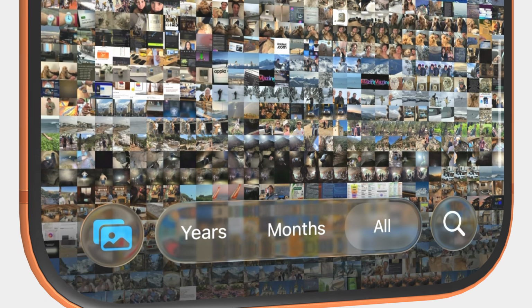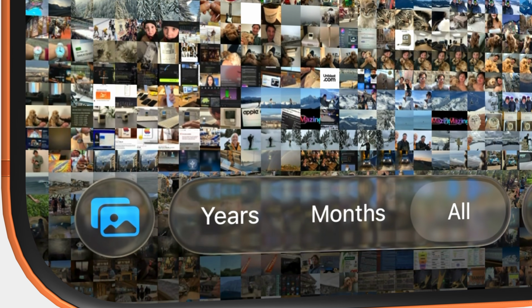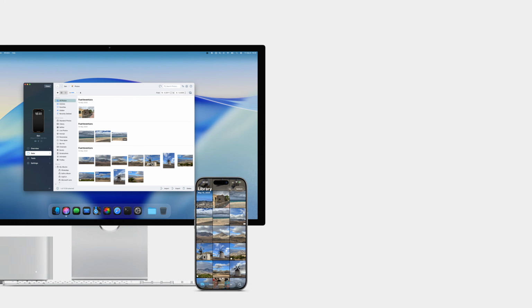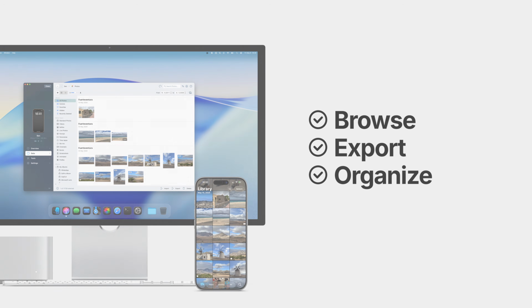Your iPhone or iPad can store thousands of photos and videos, from treasured memories to essential media for creative or professional use. With iMazing, you can browse, export, and organize your entire photo library on macOS and Windows, without relying on iCloud or syncing with Photos.